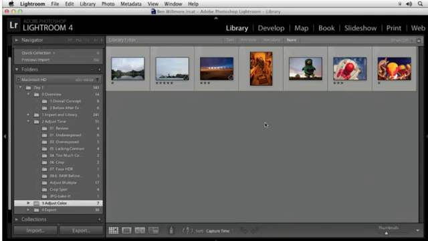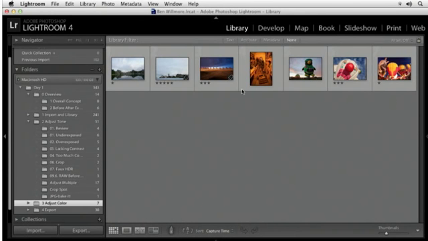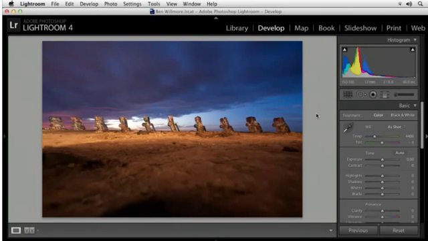Files here, and let's see what we can end up doing with these. First off, select one image, go to Develop.